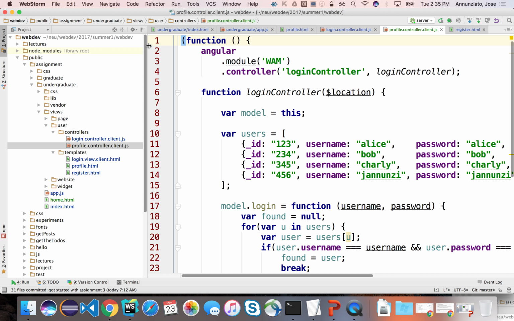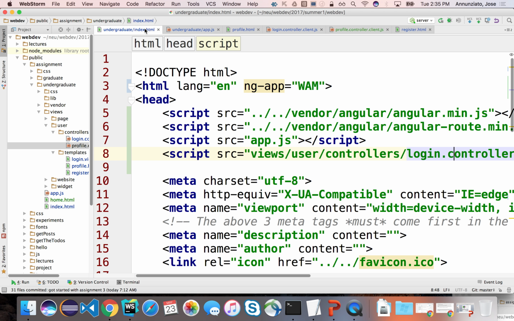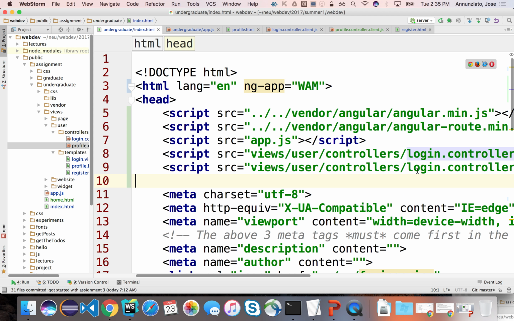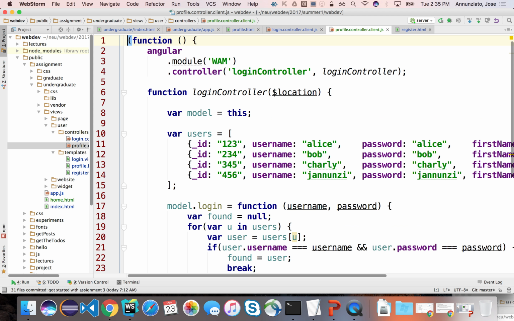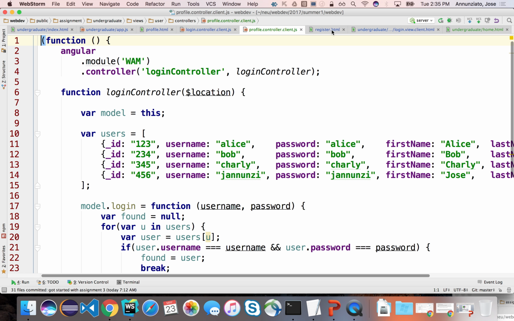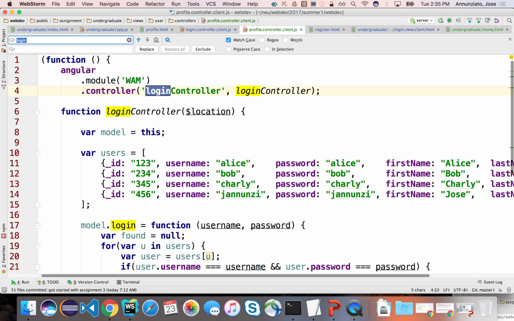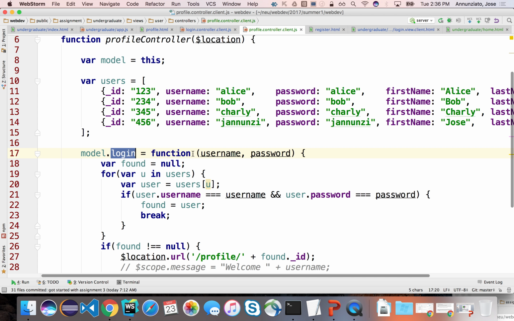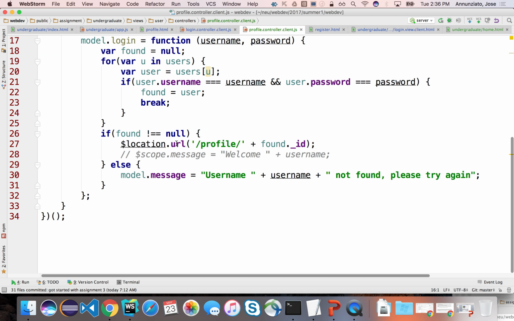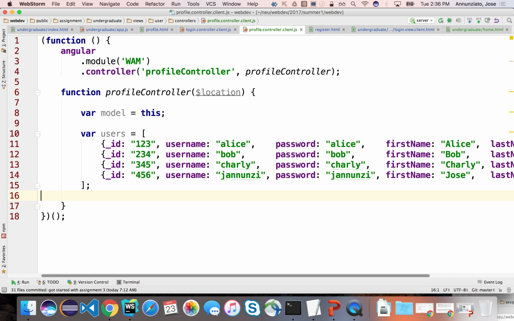Before I forget, I'm going to register it in my index page. And this is the profile controller. Notice it's going to be very similar to my login controller. So let's replace this. This is going to be profile, profile, and profile. We're not going to have an event handler just yet, so we're going to remove that.